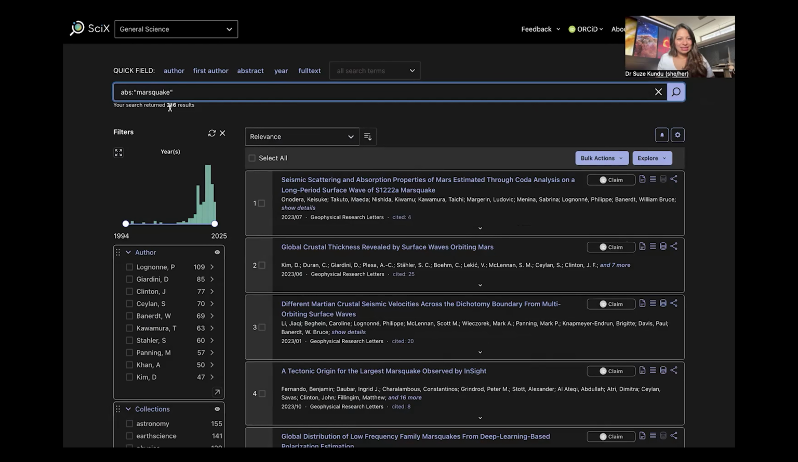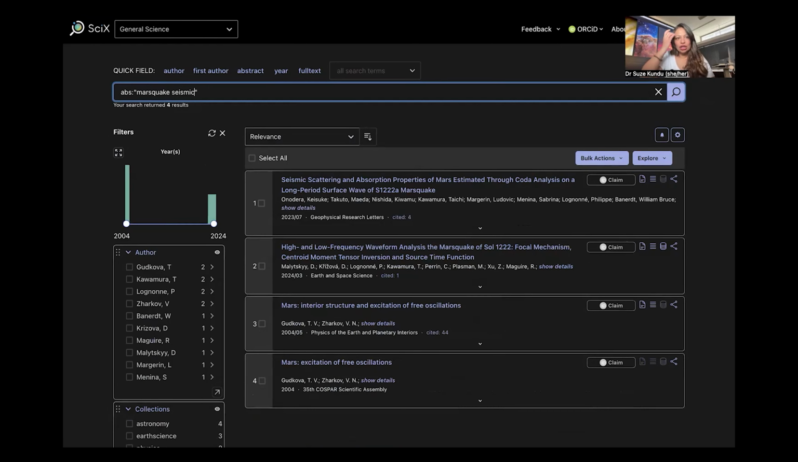Now, 216 results is great. Probably, again, a pretty broad starting point for us. So perhaps if I add something like seismic to narrow it down for seismic activity. This is great because Marsquake and seismic in abstract, title, and keyword gives me 4 papers to start with, and 4 is a very reasonable amount.